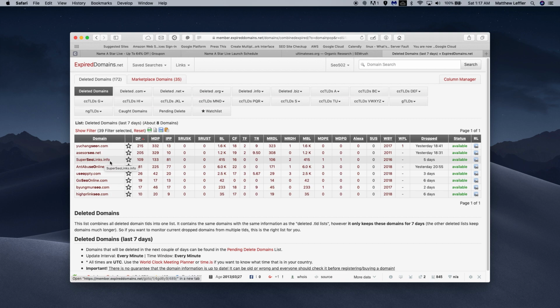Keep in mind, we don't care so much about what the name is, because we're not really going to be using super SEO links.info. We're going to be using the 109 domains that point to that site, and we're going to redirect those to our site in a relevant manner, though, of course. So super SEO links.info is probably a good candidate.